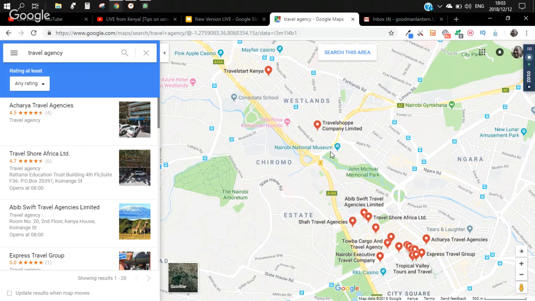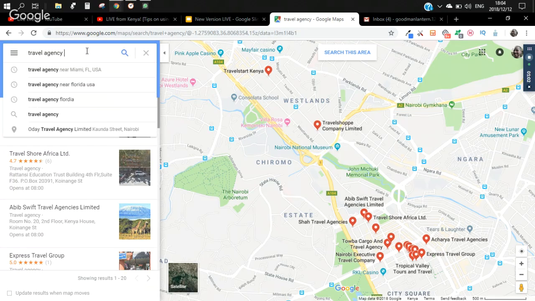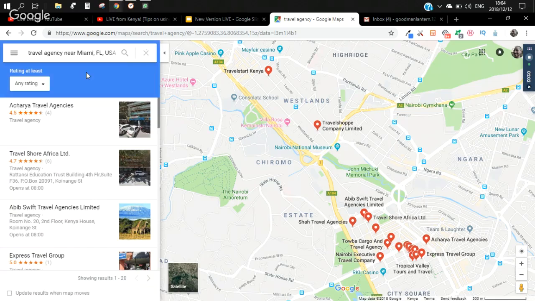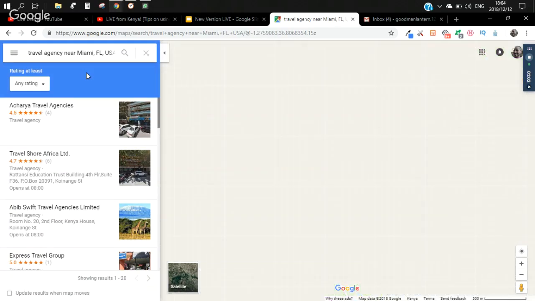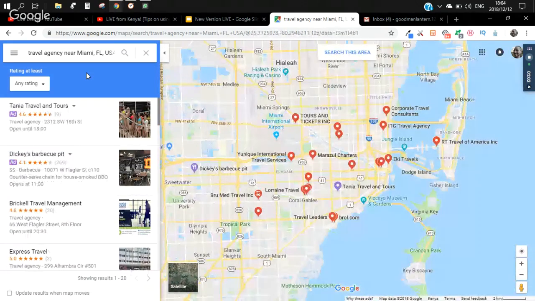So when you're doing a search, for example, travel agencies in Miami, Florida, like I'm doing here now, you'll see that there are lots of options. It looks like this has shifted off into Kenya, so I'm going to pop it back to Miami, Florida. I must have done the input incorrectly. Thank you for bearing with me. Here we go, travel agency near Miami, Florida. And you've got all the results that you would normally get from Google Maps.